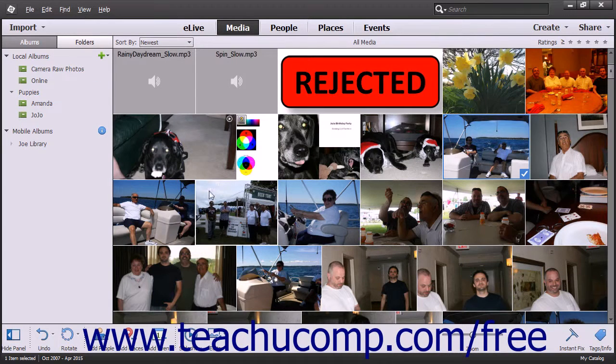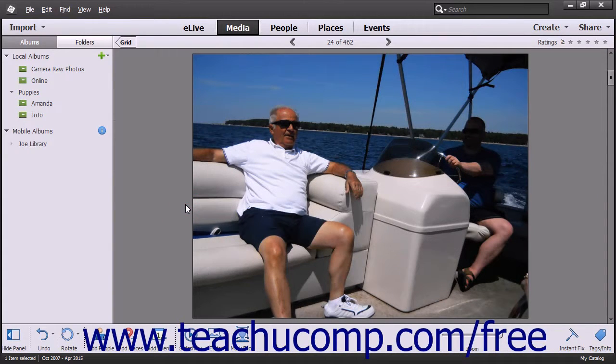You can also switch to a single photo view by simply double-clicking a thumbnail photo in the grid. To switch back to the grid view, click the Grid button that appears in the upper left corner of the organizer window when viewing a single photo.